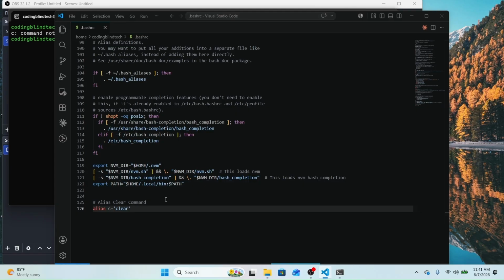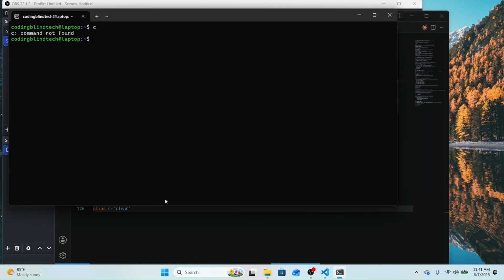Then if I alt tab back over to my terminal, and I type c and press enter, it says c: command not found. There's two ways you can handle this. You can close the terminal and reopen it, or you can type source, space, and then tilde slash dot bashrc. And again, just to make sure, tilde is the grave key, above your tab key and to the left of your one.